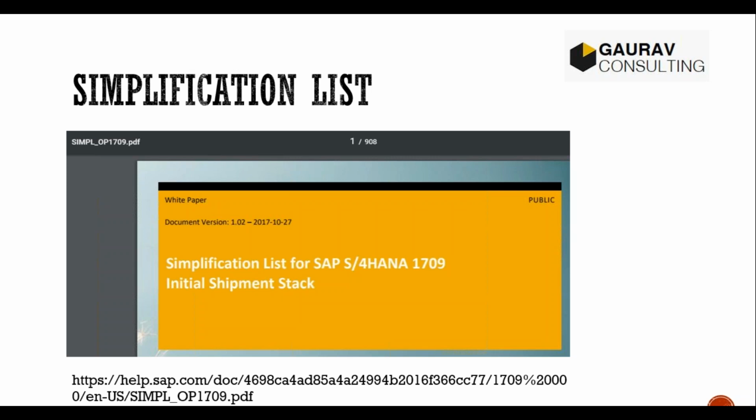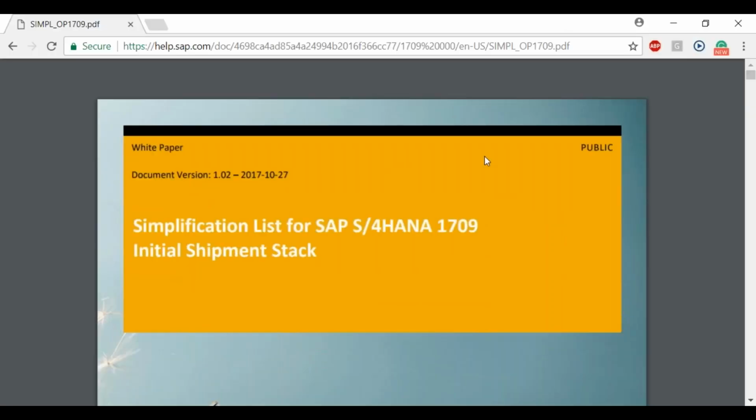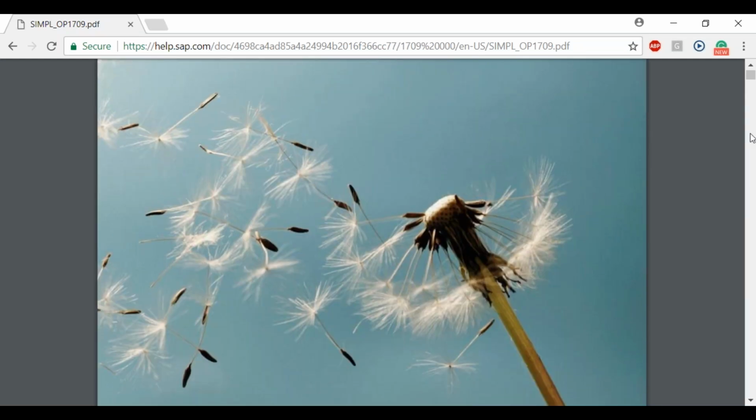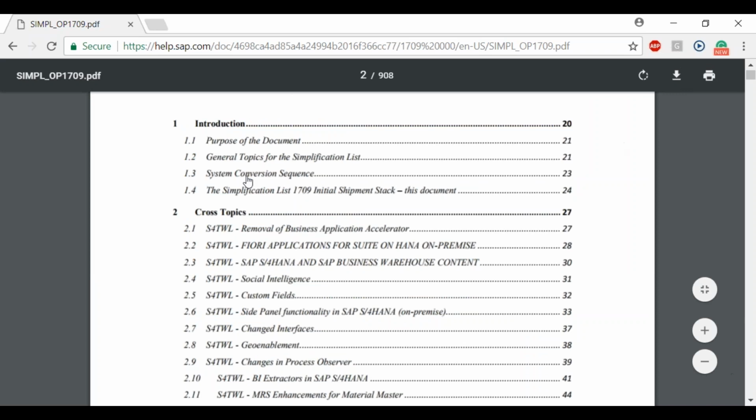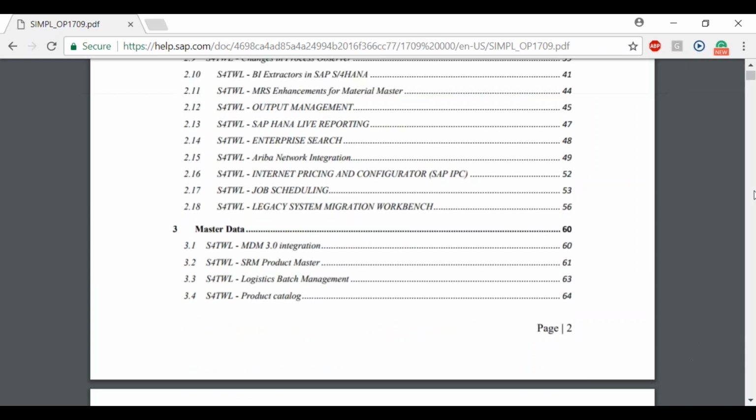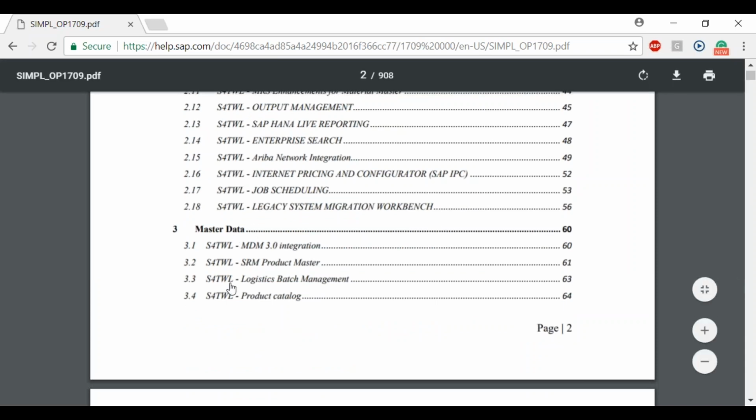So let me just take you to this link. I'm just clicking on this link and it will take me to this PDF document. Okay, this PDF document is divided into different things. So you can see cross topic, you can see introduction. So maybe I'll just skip this and I will take you directly to the changes, like what has been changed from the master data point of view.